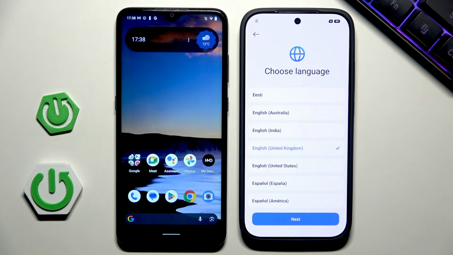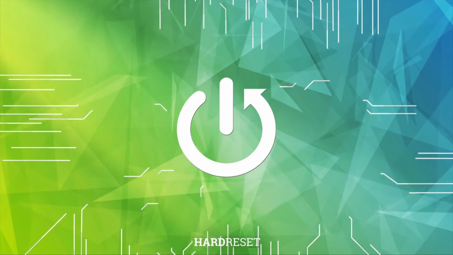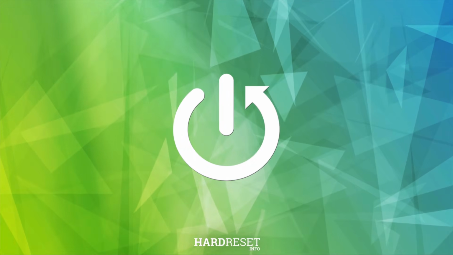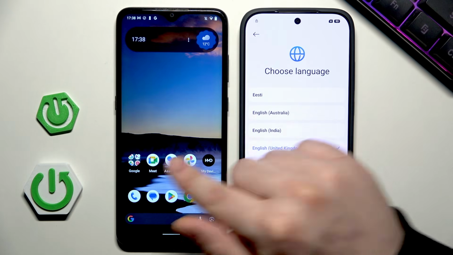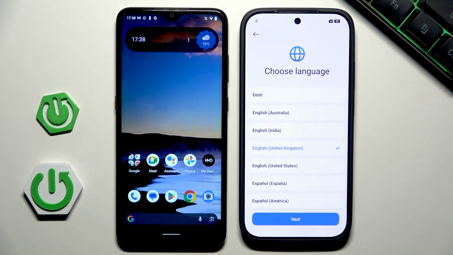Hello, in this video I'm going to show you how to restore backup and how to transfer data on POCO X8 Pro. Okay, first I'm going to show you how you can transfer the data from a previous device into your brand new POCO, then we'll restore the backup from Google One, Xiaomi Cloud, and then from the computer.